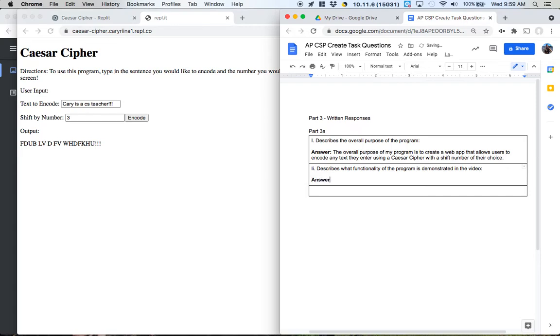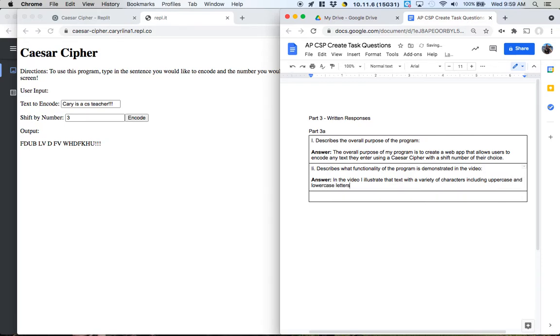So answer. In the video, I illustrate that text with a variety of letters, of symbols, of characters, including uppercase and lowercase letters, spaces, and punctuation symbols can be encoded by the program using a variety of shifts.